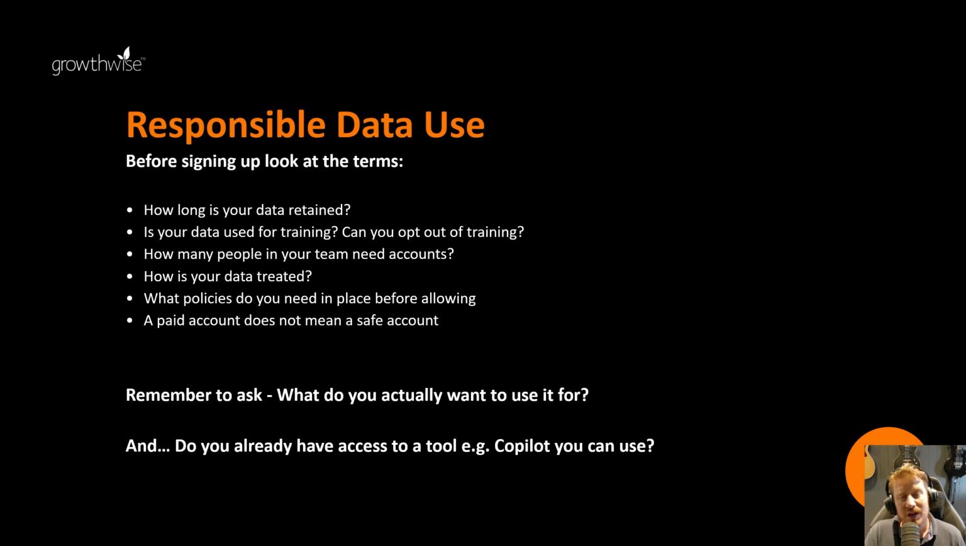Lastly, think about whether you've already got a tool in play that you otherwise may not have even known about. For example, we use Google Workspace at GrowthWise. Google Workspace has Gemini as part of what we already pay for per user. So we've already got a tool that's available. In that case, it just becomes a matter of making sure that responsible data use and everything is in play. But we've already got a tool, so we don't necessarily need to sign up to a new one.